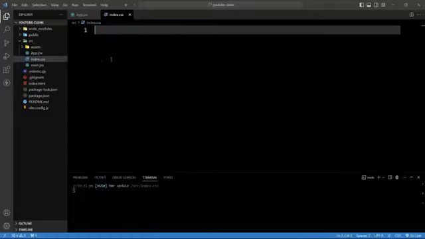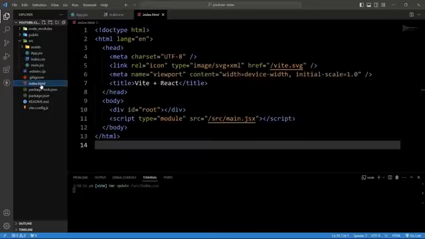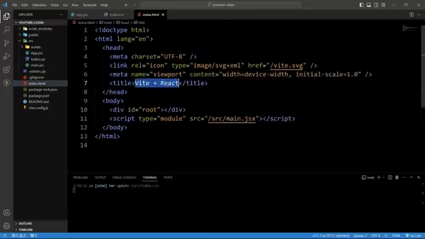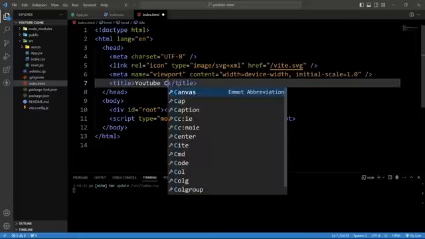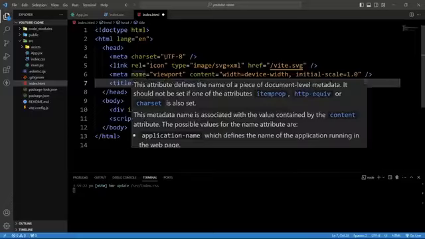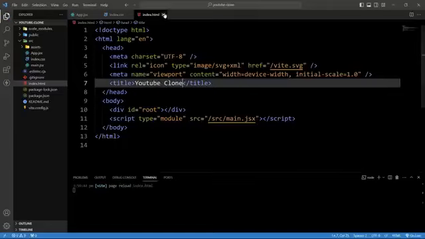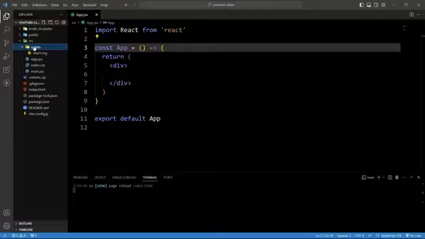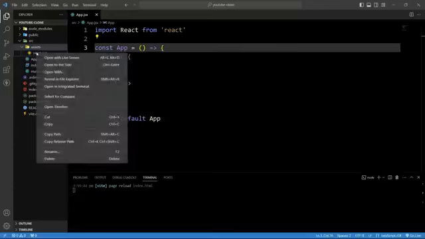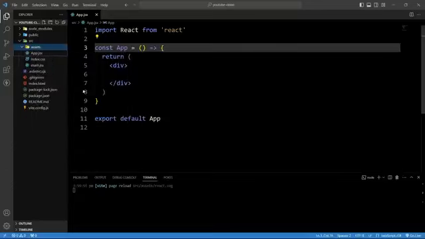Now we will open this index.html file, and in this title we will update the text. So let's type YouTube clone and save the changes. Now open this assets folder, and here we have the react.svg file. Delete this one. Now the React project is clean. Now we will come back to the web browser. You can see this web page is completely blank. And here the title is YouTube clone.